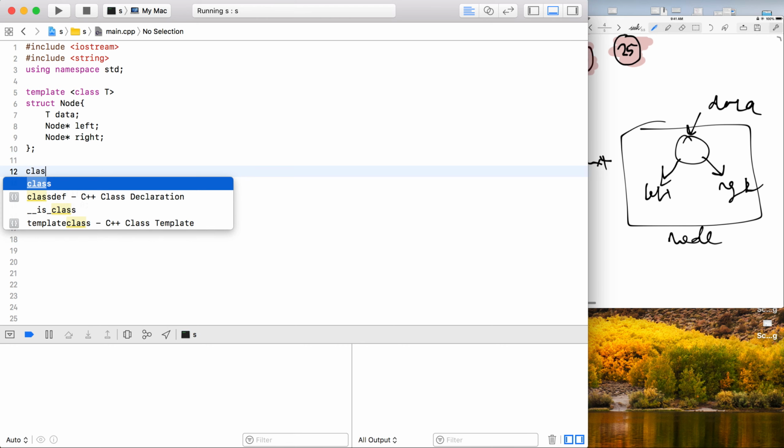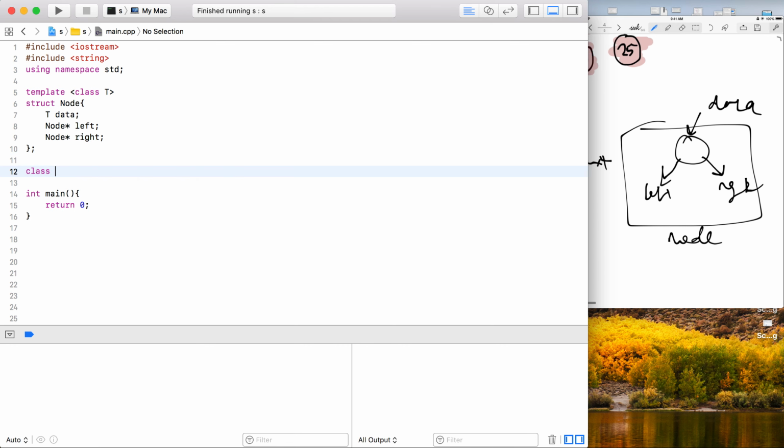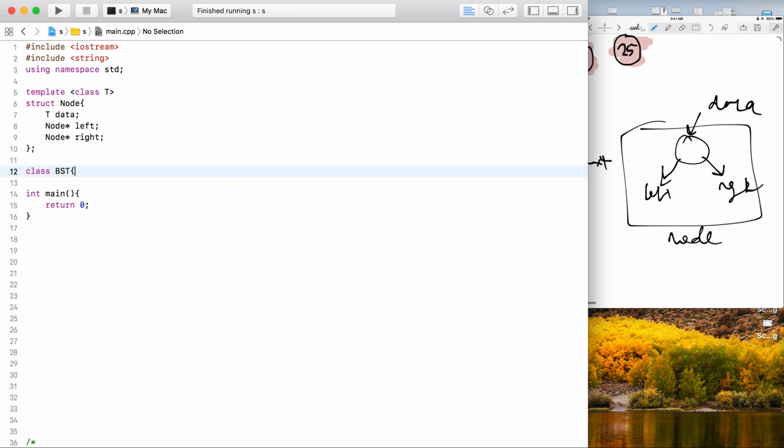Let's begin writing our class for our binary search tree. We're going to do class binary search tree, and we're going to have our private and our public.